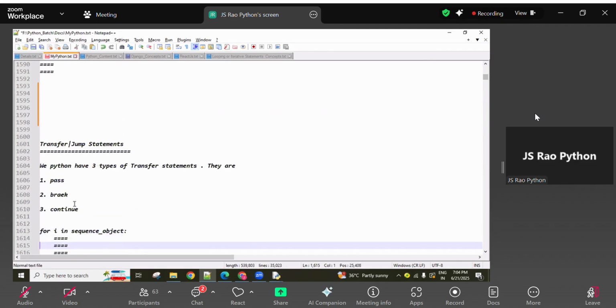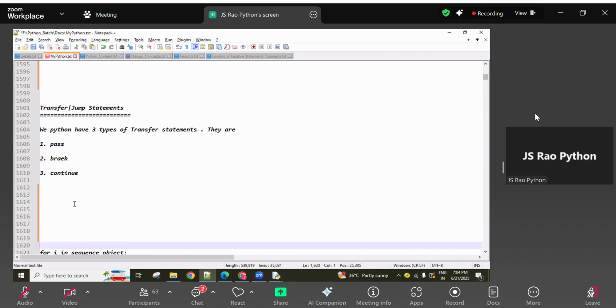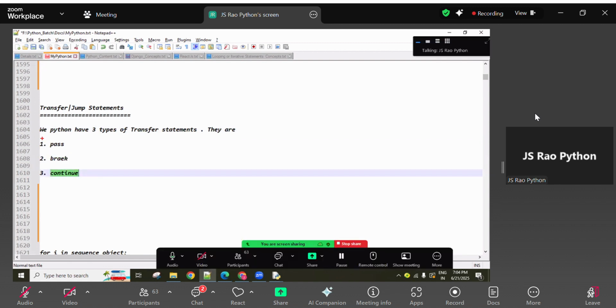Coming to the transfer or jump statements. In Python, we have three types of transfer statements: pass, break, continue. Remember, some people also consider five types of transfer statements. The remaining two that some people consider are the return keyword and the assert keyword.